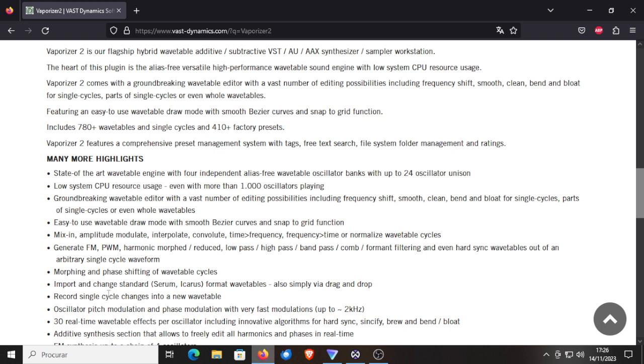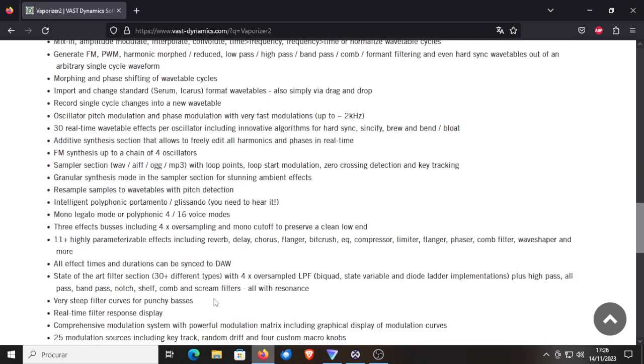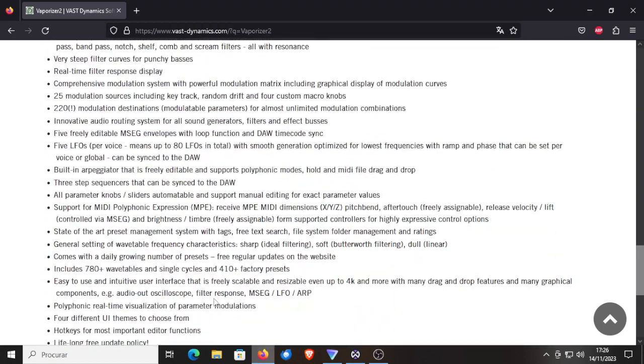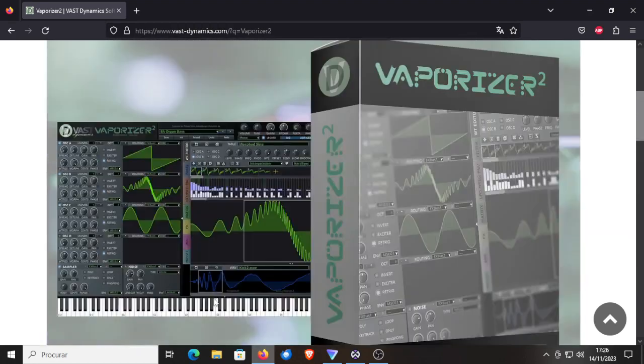What you can do with this one also is morphing and phase shifting of wavetable cycles, and import and change standard Serum and Icarus format wavetables, also simply via drag and drop. So I understand that you can use the presets of these synths in here. Record single cycle changes into a new wavetable. A ton of features. I'm not going to go through all of it, just read it yourself.